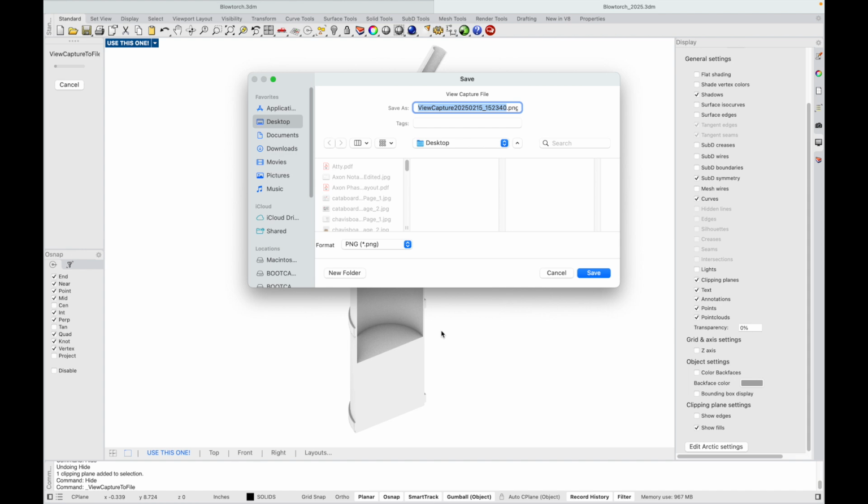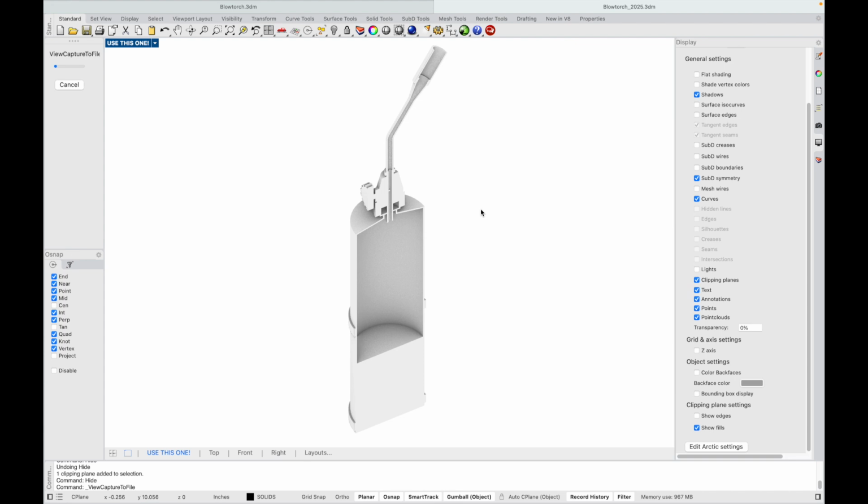Okay, so let's just name this render exclamation point. I mean, name it whatever you want, but that's what I'm going to call it for this demo. And let's go ahead and drop it on the desktop. Again, put it somewhere better, name it something better. This is just to get this demo done. Okay, let's go ahead and save it.